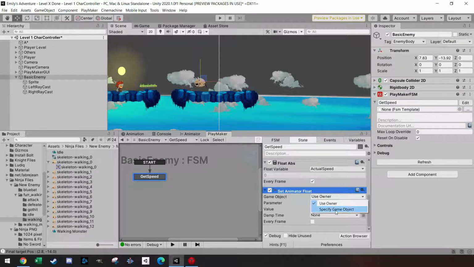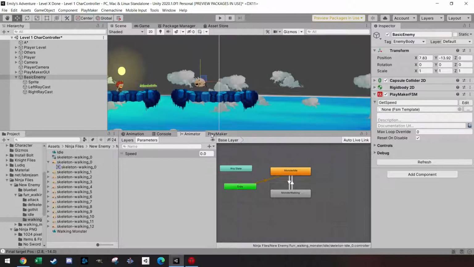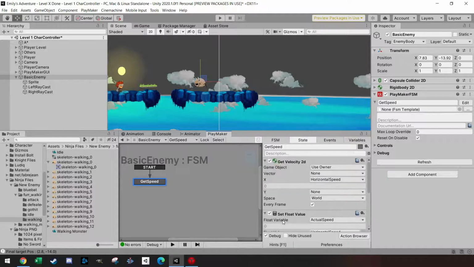And we're going to use the sprite here, and the parameter should be speed. Usually you can find it, but it didn't update the animator yet. If I play once, I will probably be able to just click here, and I will find the animator speed. And I'm just going to do this every frame as well. Right. So this is the first FSM.